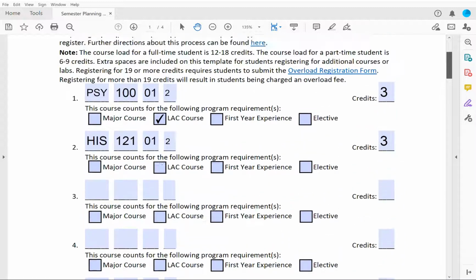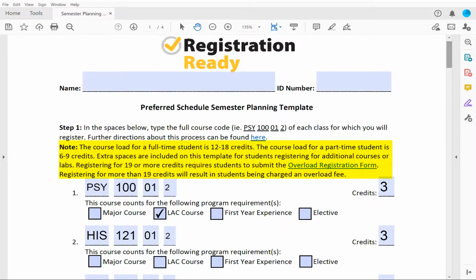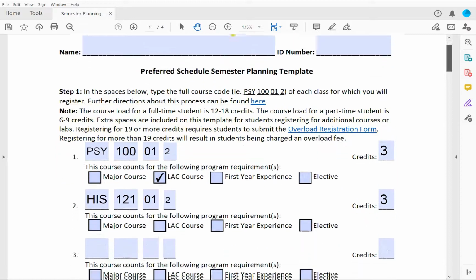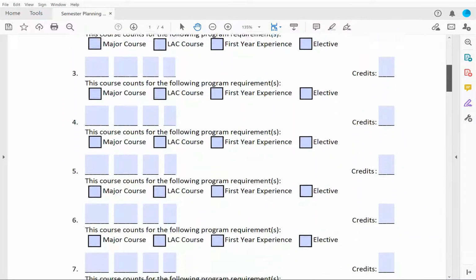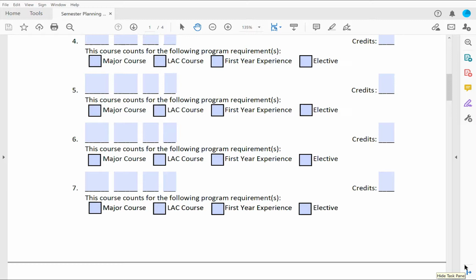Also, you'll see the note on the first page of the semester planning template about course loads. Extra lines have been provided, but you only need to use as many lines as you need in order to stay on track with your program requirements.